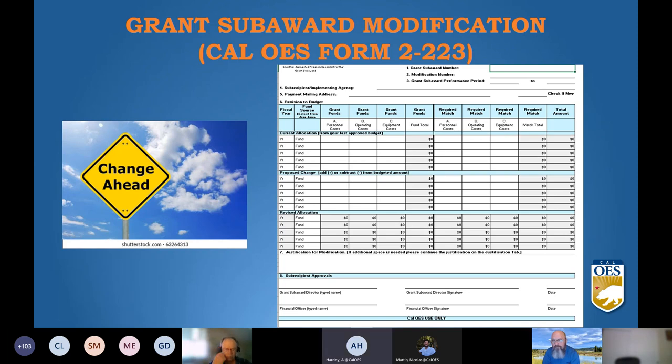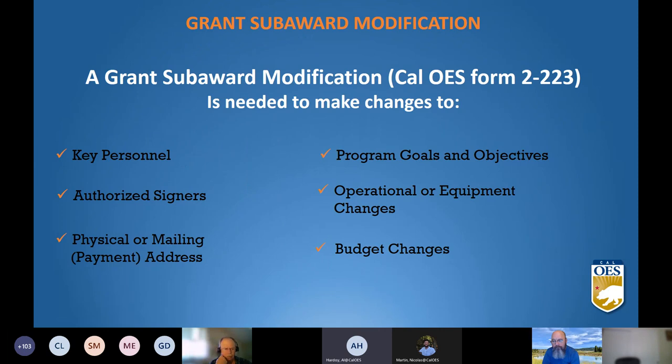I think we'll go through those sections. The grant subaward modification, you want to do this whenever you're changing key personnel and authorized signers, your mailing address, and then operational or equipment changes and budget changes.